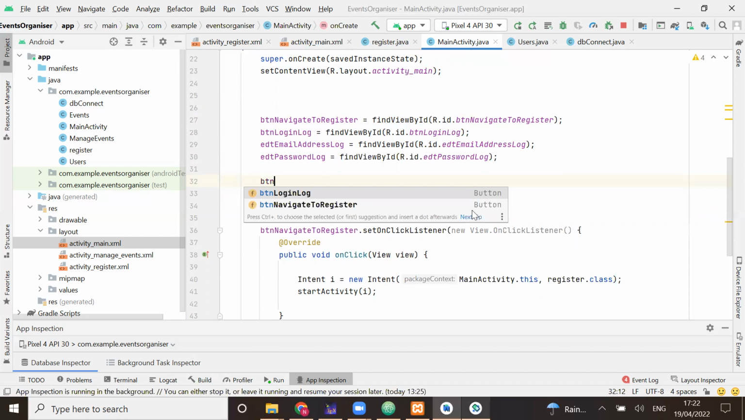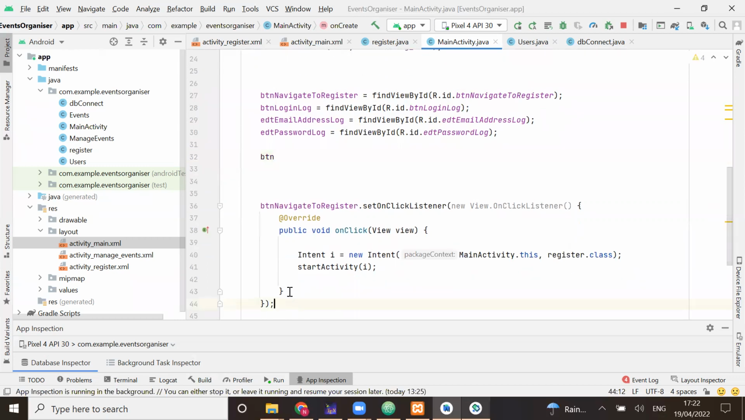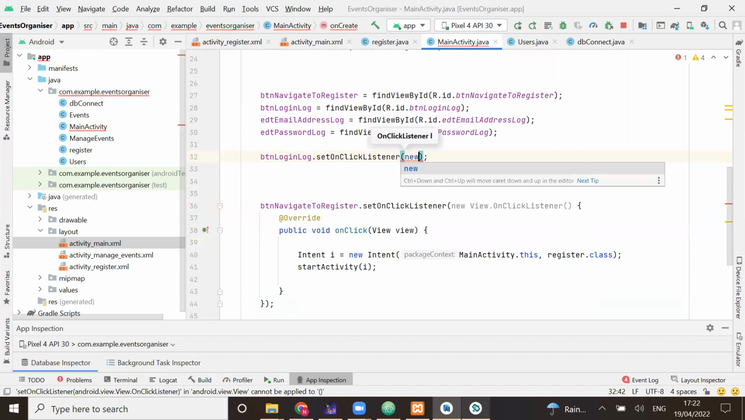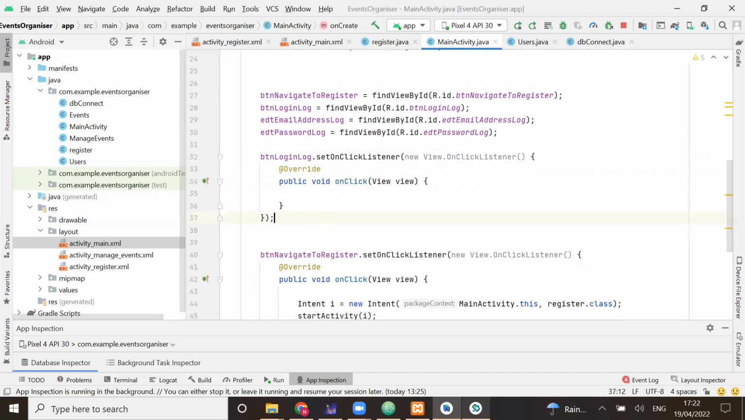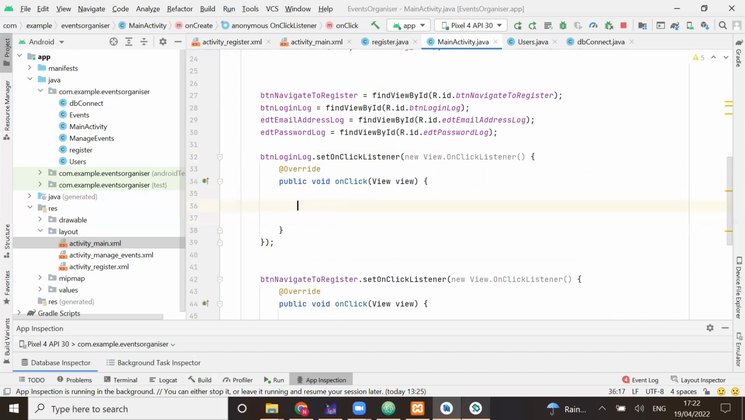So, again, similar to the code that we have here, we just want to take button login log dot setOnClickListener, which is attaching an action, new View.OnClickListener. And then all we're doing here is first of all, we are going to get whatever the user has entered inside the email address edit text and the password.